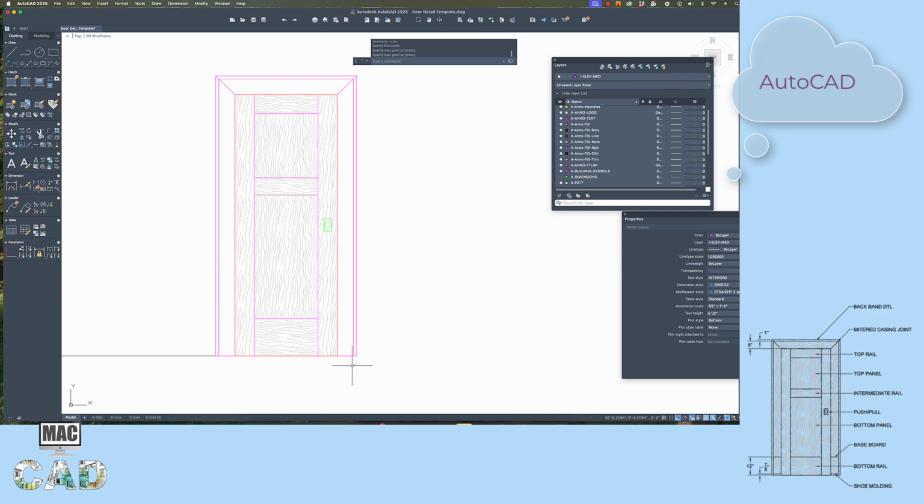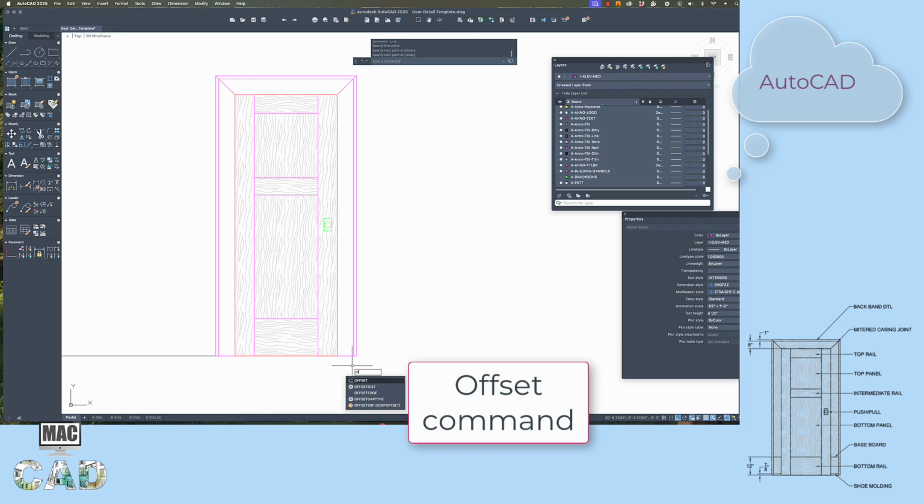Next, use the offset command to create a shoe molding detail where the floor meets the baseboard. Set the offset distance to 7/8 of an inch.